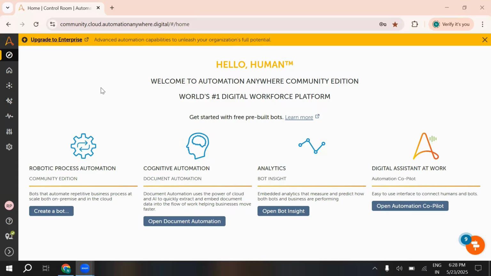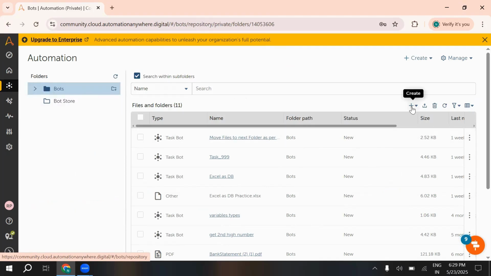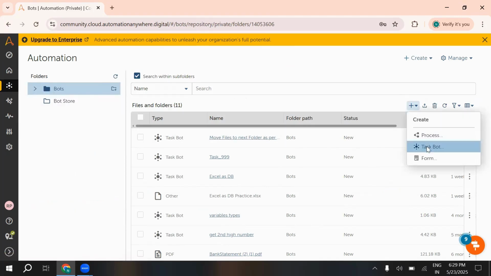So just open your browser and hit the Automation Anywhere control room URL. And first log into your Automation Anywhere control room. So once you are in, go to the Automation tab. So this is the Automation tab. And click on this create icon and click on task bot.